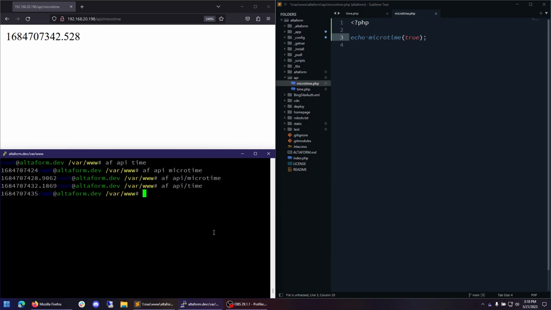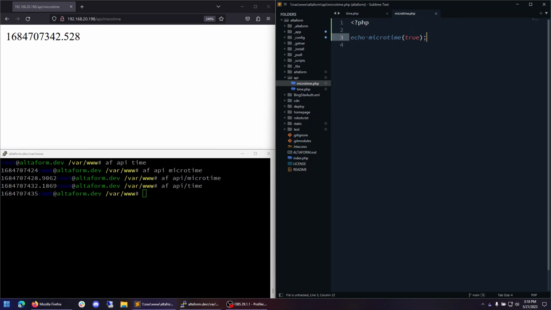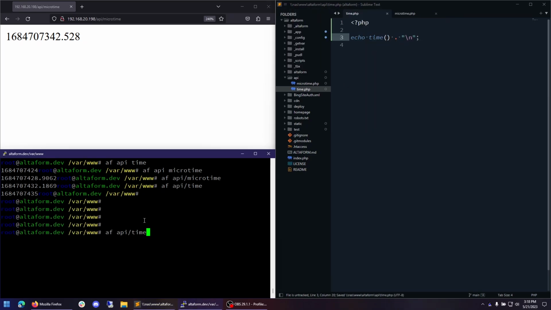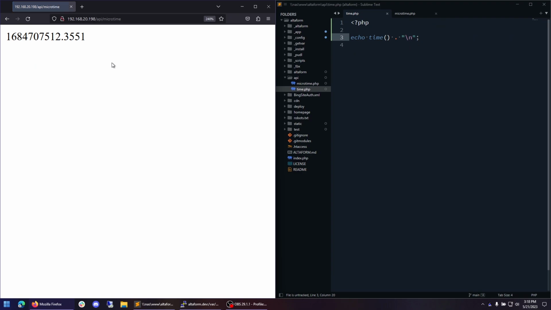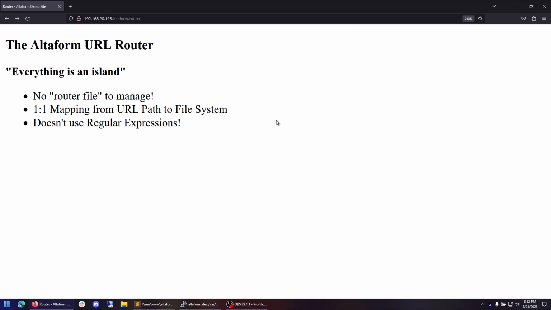Now let's go ahead and clean up this output a little bit, because when we're dealing with consoles, we probably want a new line character at the end. So I'm going to add a new line at the end of there, and let's add a new line at the end of there. And just like before, that now works, and that now works. We now have a clean console output on both, and because of the way web browsers work, there's no significant change on the web output. Unlike other frameworks, the Altaform URL Router does not use complicated regular expressions.